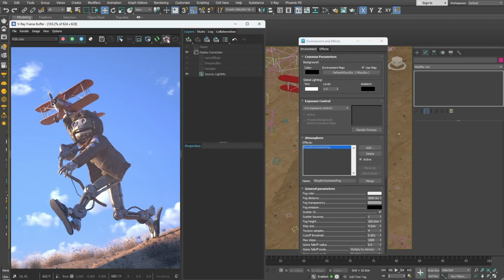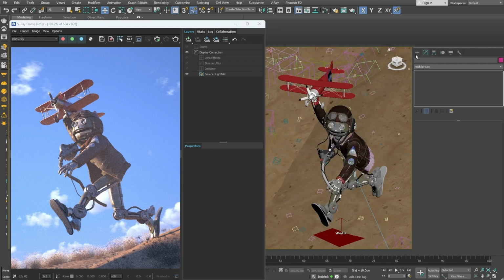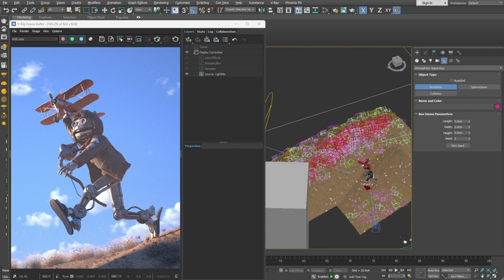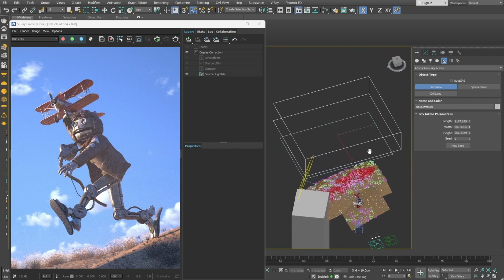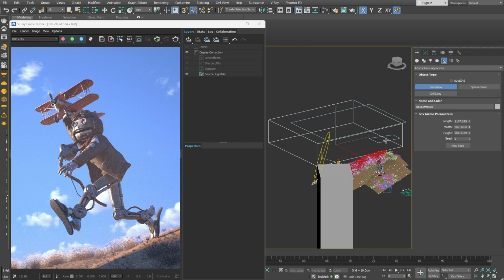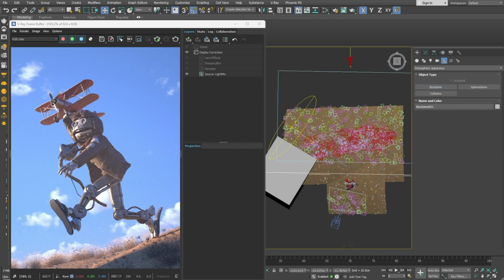I liked the impact the fog had on the environment, but I didn't want it to affect the character. So I limited the fog using a gizmo box. From the atmospheric apparatus, you can create a box gizmo. Change its size and place it where you want the fog to be. As you can see, the character is outside the box.